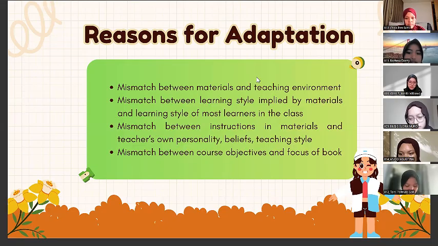or approach. And the fourth is mismatch between course objective and focus of book. The course objective and the book focus are not always the same. For example, the syllabus might emphasize speaking or communication, but the book gives too much on grammar. So, adapting materials helps make learning more effective, relevant, and comfortable for both teachers and students.